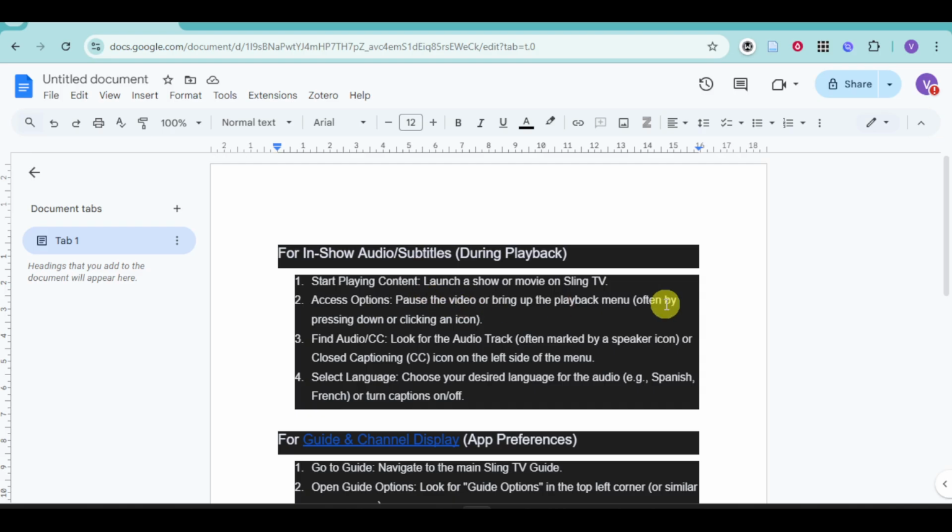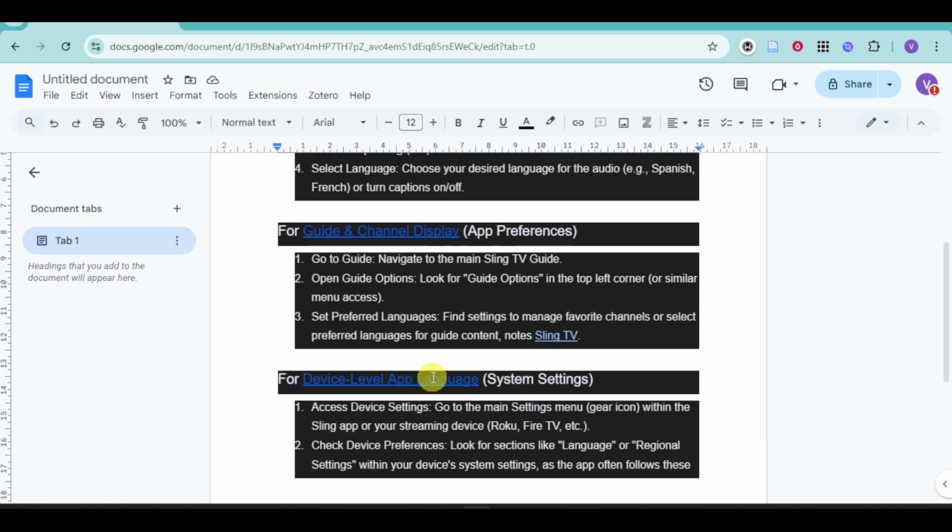Pause the video and bring up the playback menu and find the audio or CC option. This actually means closed captioning, it's either on the left side of the menu. From in there, select the language that you want for the audio or turn captions on or off and choose the track that you want.